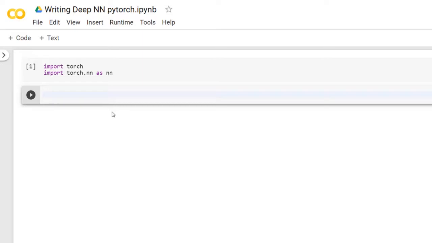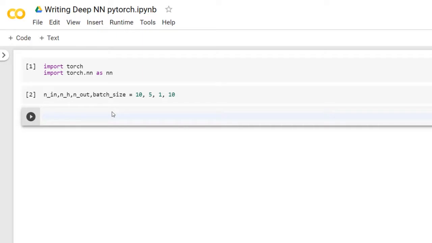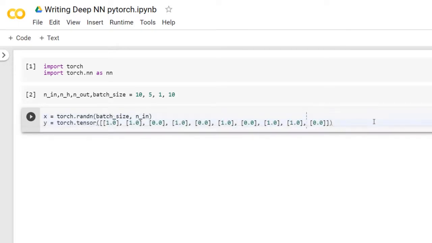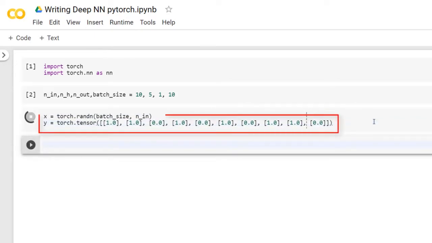So the number of units in the input layer, hidden layer, number of units in the output layer, and the batch size is equal to 10, 5, 1, 10. And then I'll define the x and y like this. X is equal to torch.randn, and inside the parenthesis it is batch size, number of units in input layer, and y as outputs with zeros and ones like this.